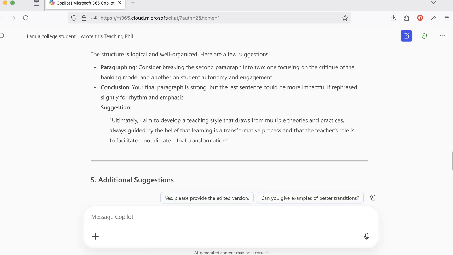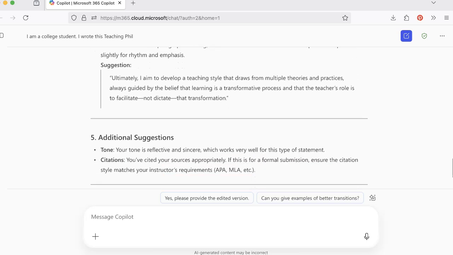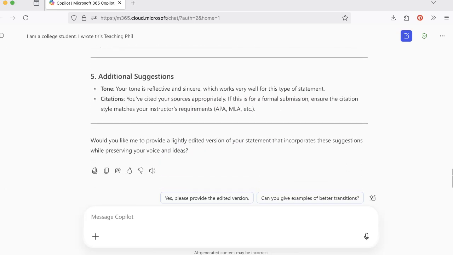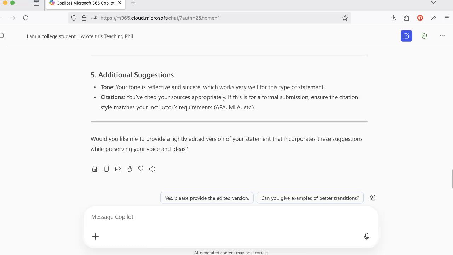Remember, you can always speak with your instructor if you're ever unsure about the rules and expectations around using AI for your coursework. To learn more about how to use Copilot and other generative AI tools responsibly as a student, see VCC Library's Generative AI LibGuide, which is linked in the description of this video.